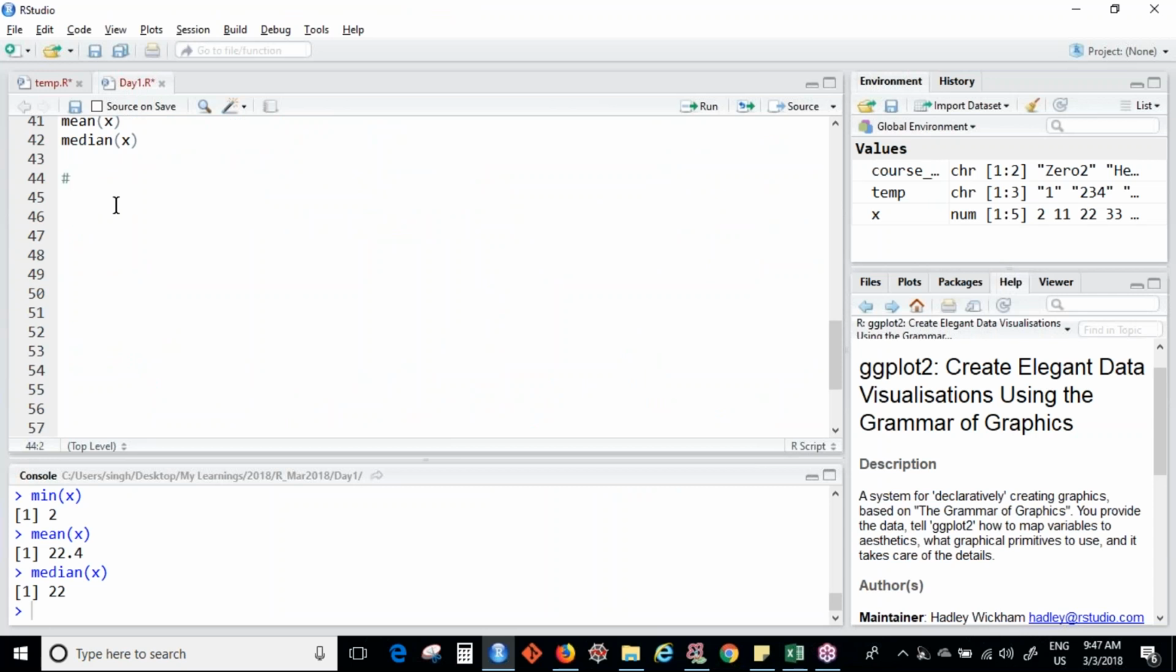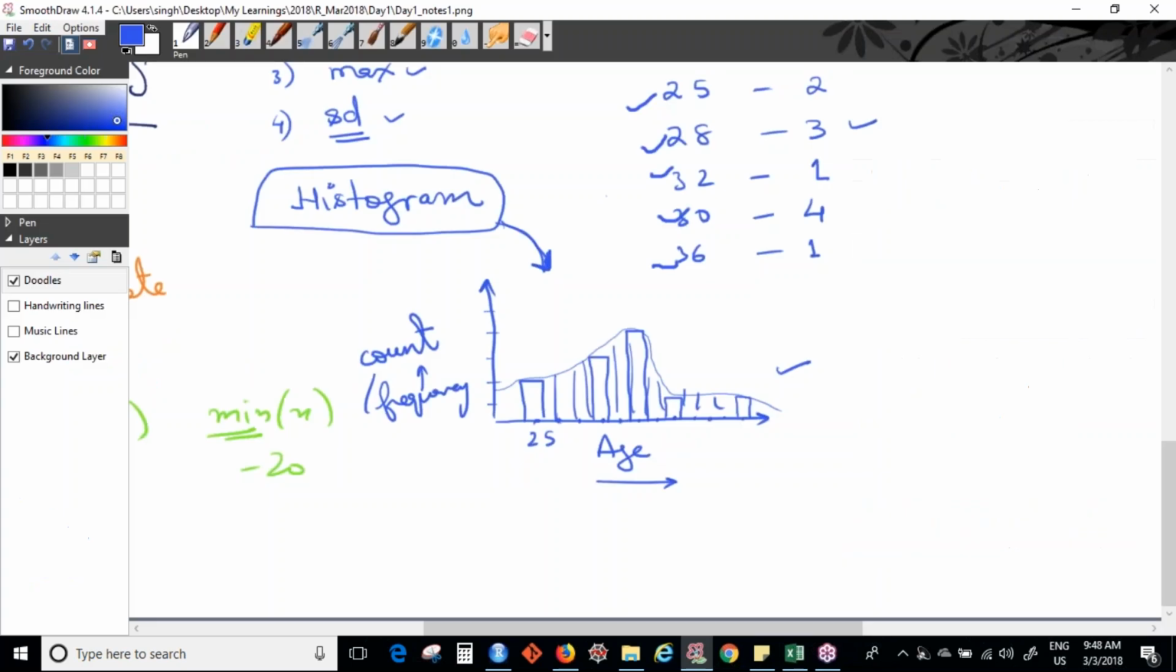Column graph. What is a column graph? Okay, I think you mean bar graph, right, Vishal? It is the same. Histogram, bar graph, you can say it is the same.